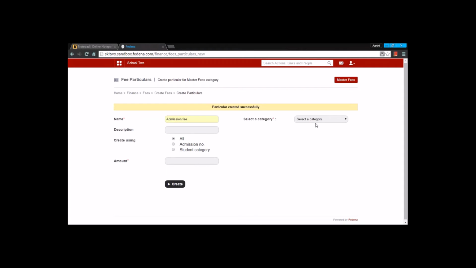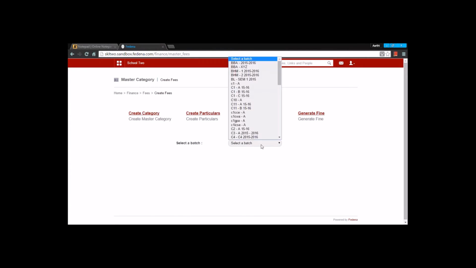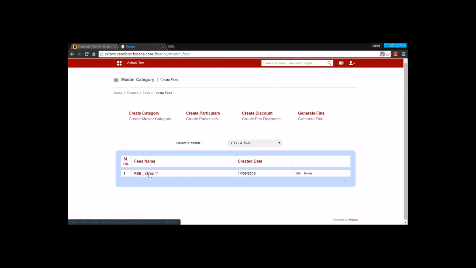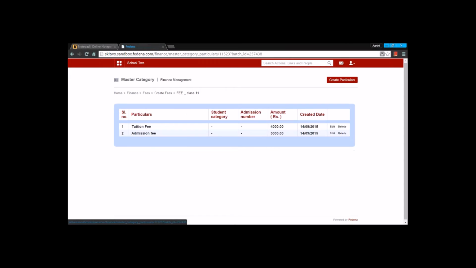Let me create one more particular here. I'm giving a description. I'm giving an amount here. So now the particulars are created. Let's have a look at the fee structure that we have created for class 11. So here you can see the fee structure that I've created, and under the fee structure you can see various particulars and the amount for each particular. You can add more particulars right here.